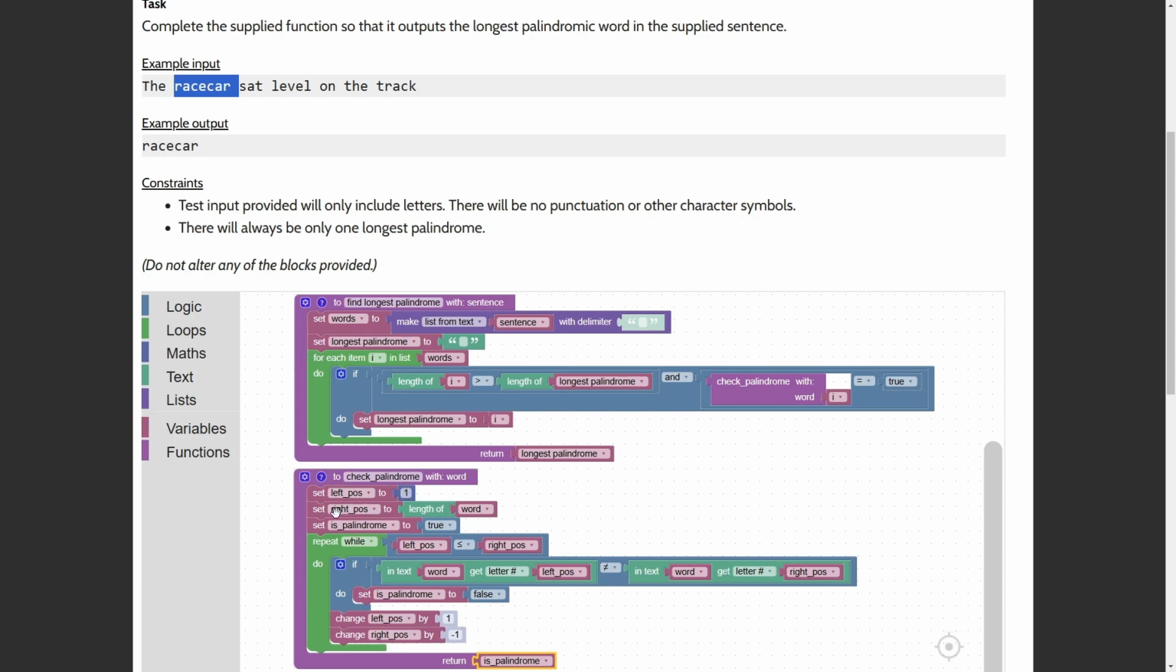Left position is 1, right position is length of word. Word is race car, so its length is 7. So left position is 1, right position is 7. And we're saying, as far as we know for now, it is a palindrome. Now, it keeps repeating while left position is less than or equal to right position. Currently, left position is 1, right position is 7. It checks 1 less than or equal to 7. That's true. So it's going to run what's inside the loop.